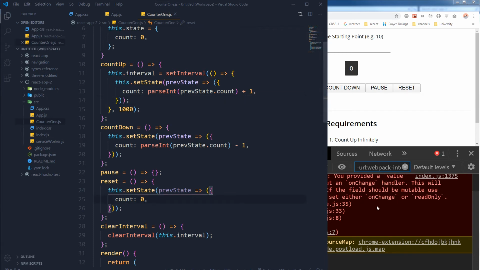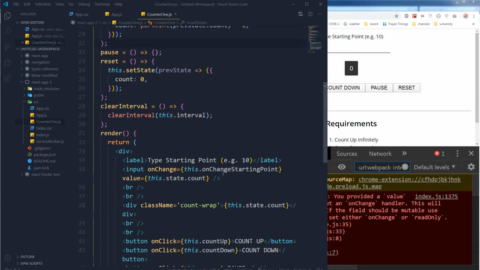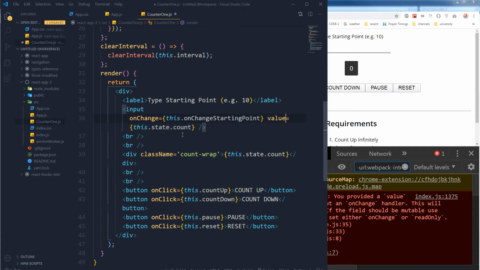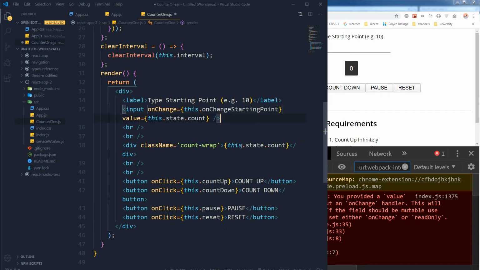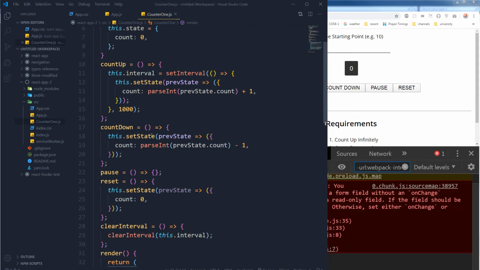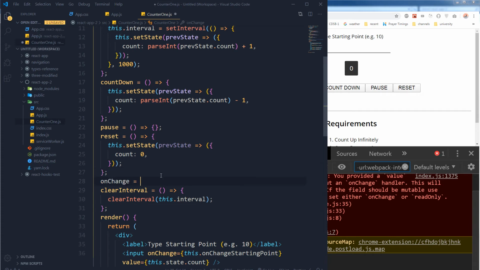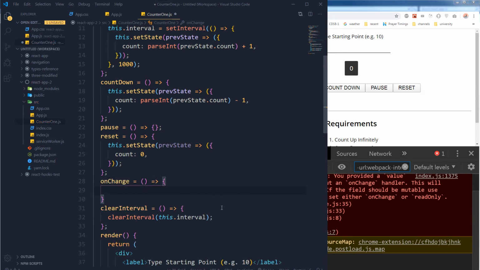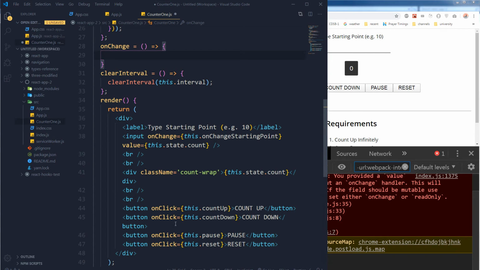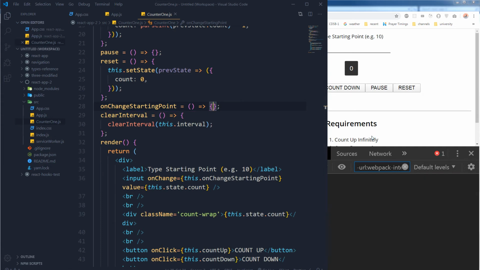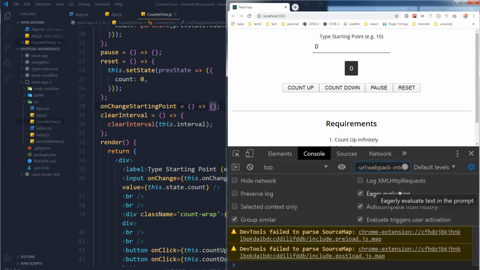Okay, it is giving me an error of onChange. This is the input, and it has got an onChange event handler. I have not handled it, so let's handle it. onChange, count up, count down, pause, reset, clearInterval, and here is the onChange. It was named onChange. This was the name, this was the function, this one. Okay, so now the error has gone.